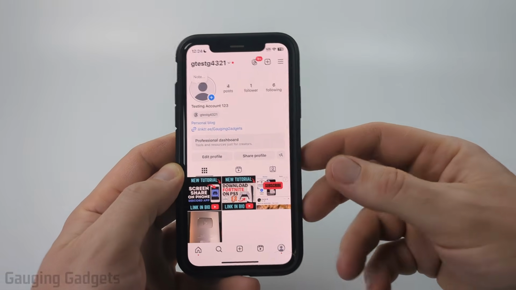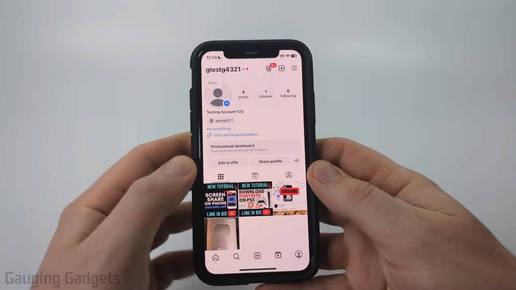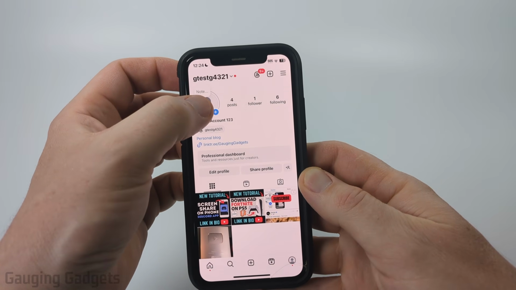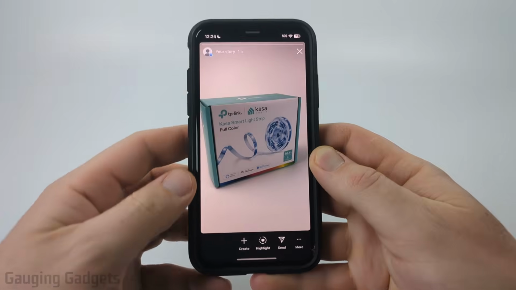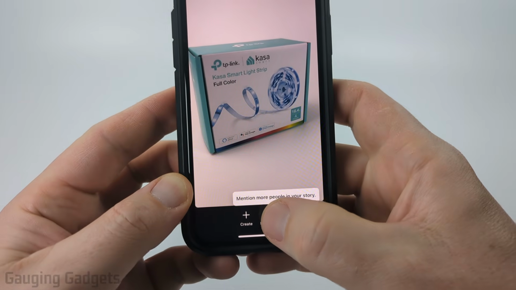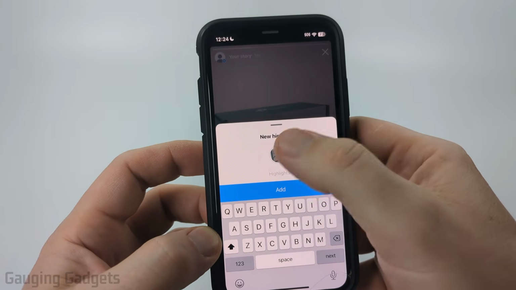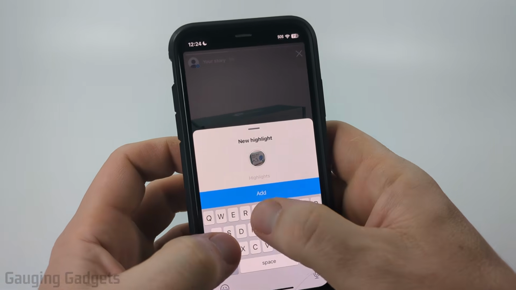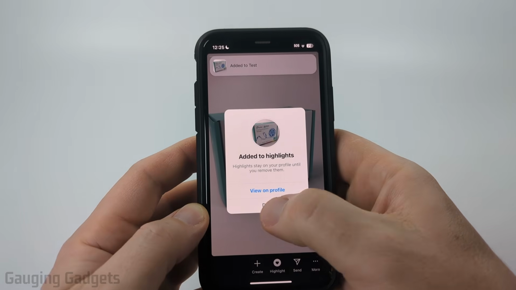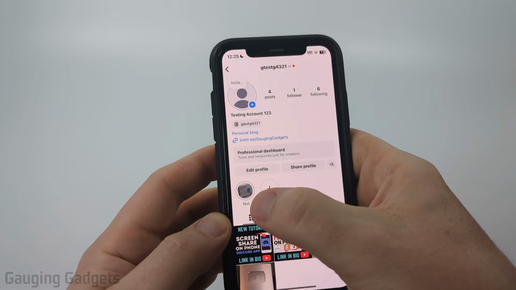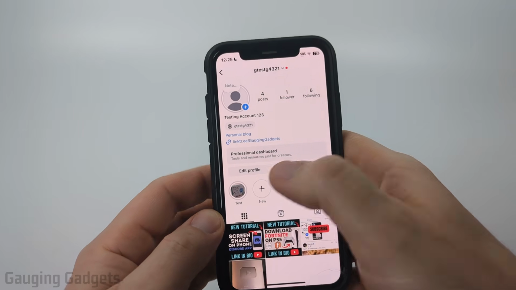So I'll quickly change to a test account. And there's actually two different ways to make a highlight on Instagram. First, if you've recently posted a story, you can simply open your story by selecting your profile picture. And at the bottom of your story, you'll see highlight. So if you select that, you can then create a new highlight by first giving it a name and then selecting add. Once you do that, it'll say added to highlights. And now if you select view on profile, you'll see the highlight added to your profile.